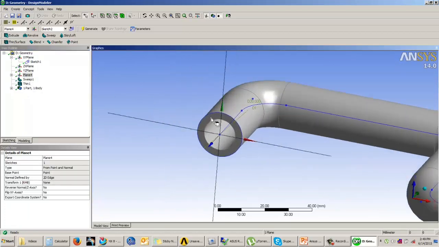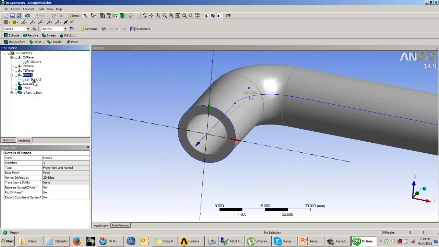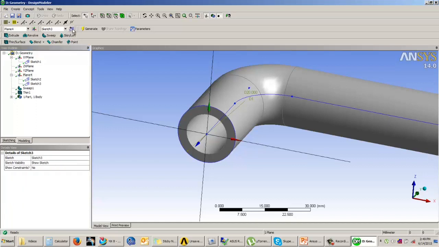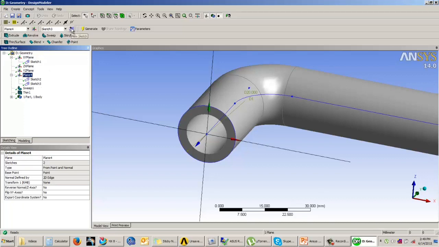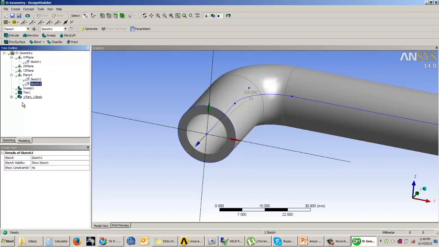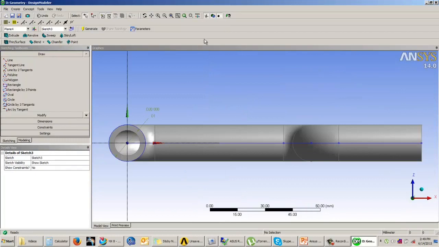Now another point to remember is, if you want to create one more sketch on the same sketching plane, then select the plane and always say new sketch. Otherwise, the new sketch that you create will get added to the previous sketch. So always make sure that when you are sketching a new sketch on the same sketching plane, you say add new sketch. Now I'll select sketch 3 and then enter into the sketching tab.